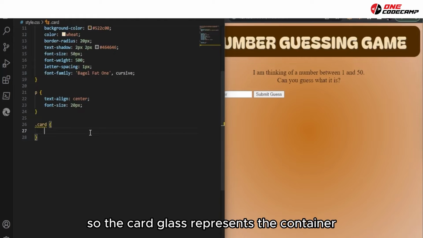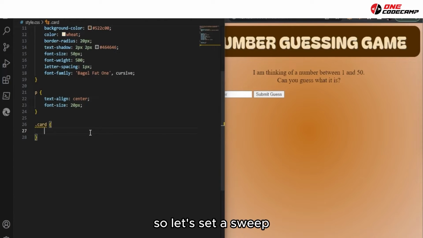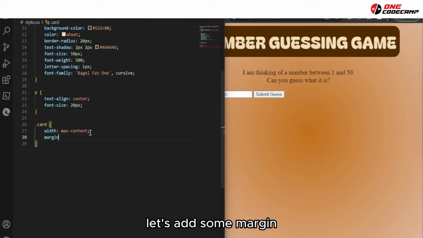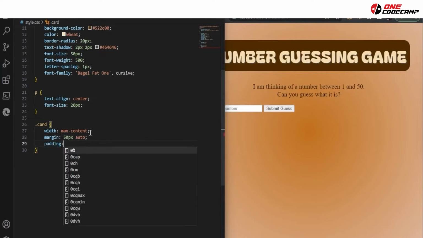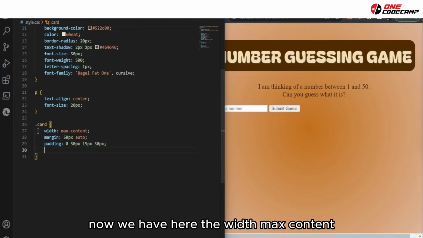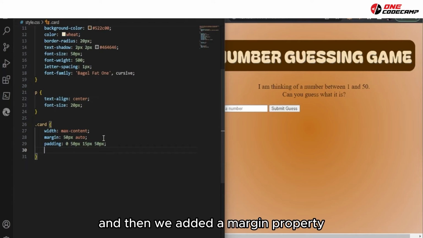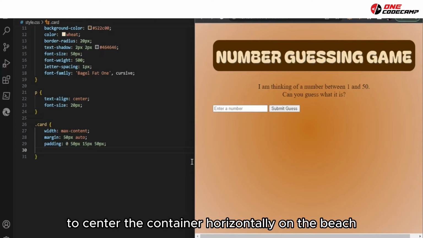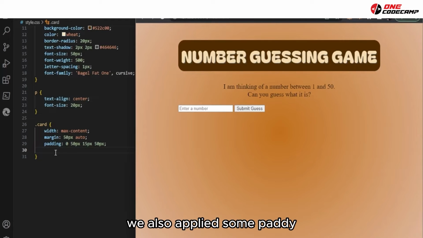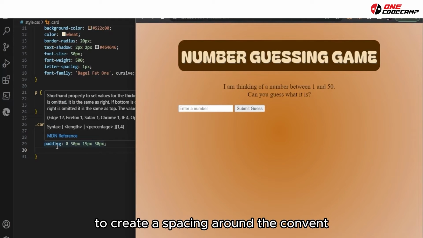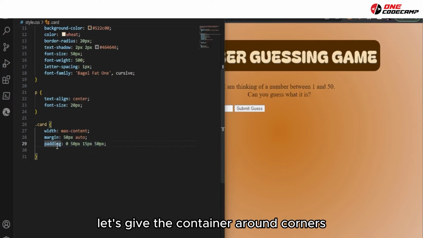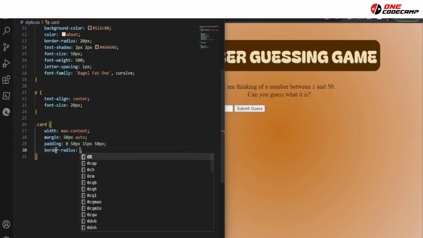So the card class represents the container div for the game. So let's set its width. Let's add some margin. The padding. Now we have here the width max content, which means that it will adjust its width based on its contents. And then we added a margin property to center the container horizontally on the page. And then we also applied some padding to create a spacing around the content and let's give the container round corners using border radius property. Say 50.